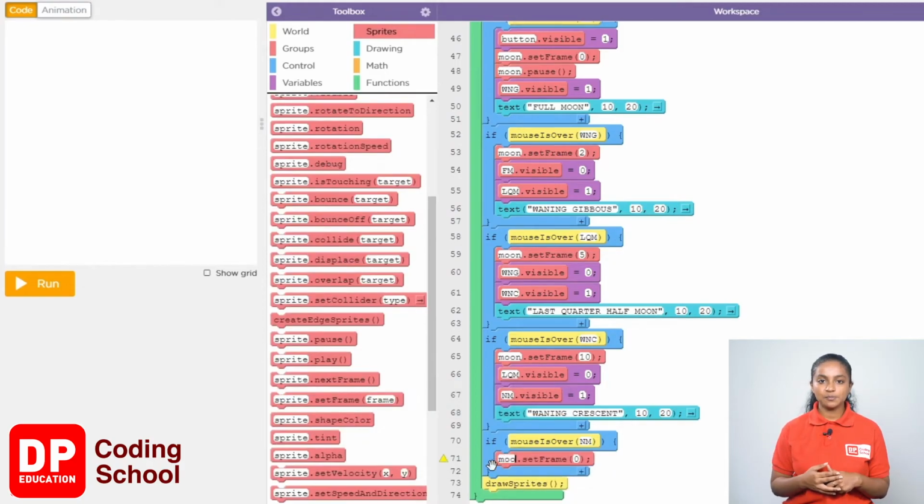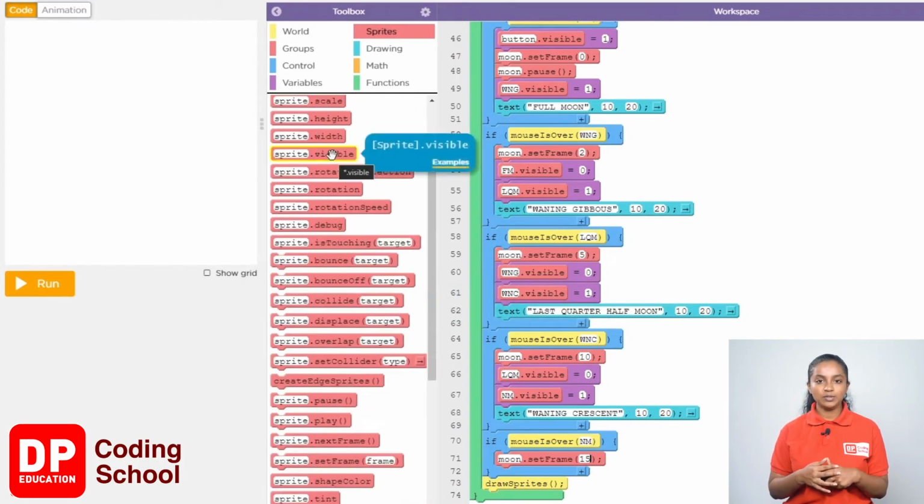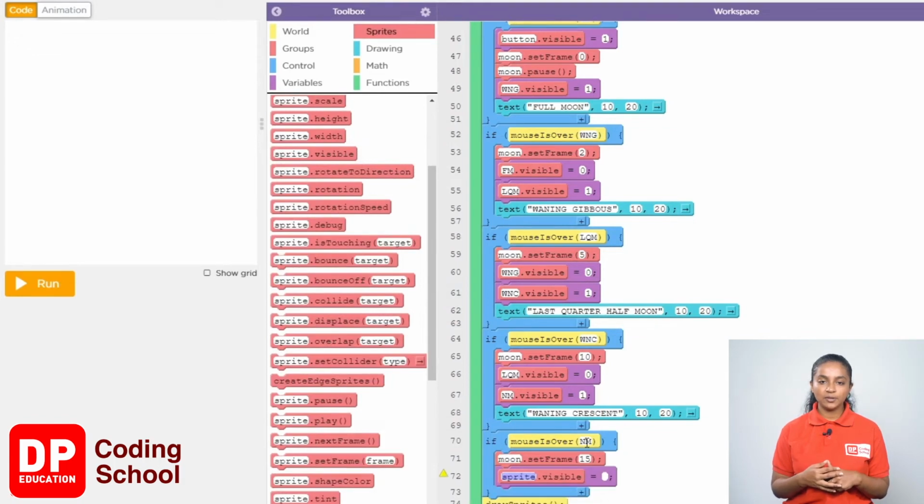Here, instead of sprite, moon is given. The image related to this is shown in the 15th frame. So, number 15 is given here. WNC needs to be made invisible. Click sprites again and drag a sprite.visible code block here. As the sprite, give WNC here and give 0 here.